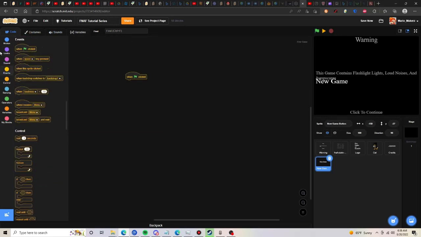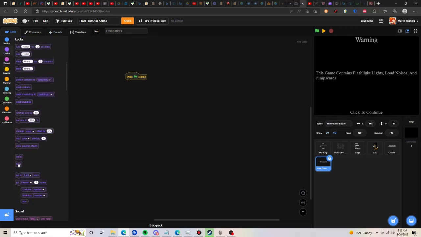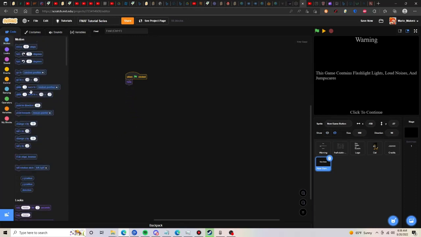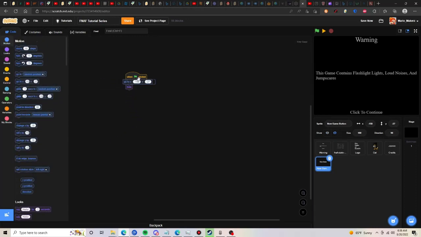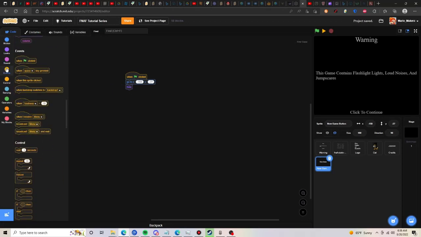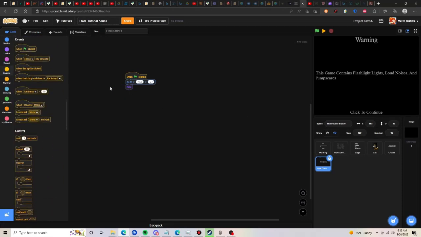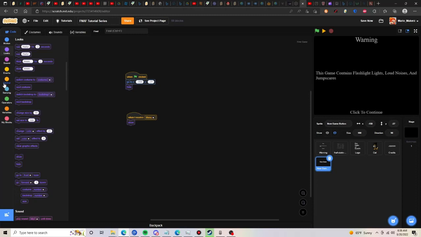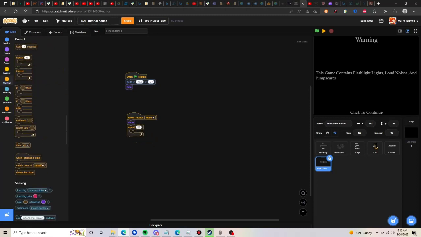So when green flag clicked, hide, but make sure you have it going to your coordinates, which mine are 158, negative 158, and negative 100, negative 27. So next up, you're going to want to drag this, show, and then repeat twice, go to the front layer like the logo.